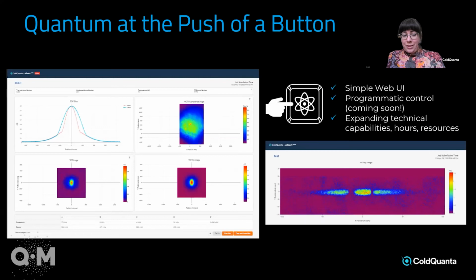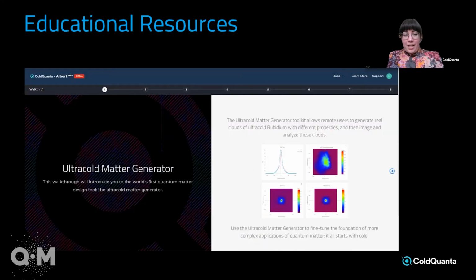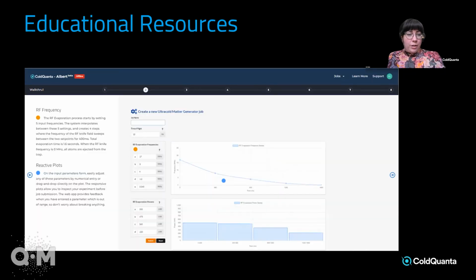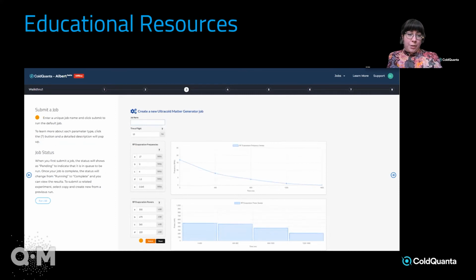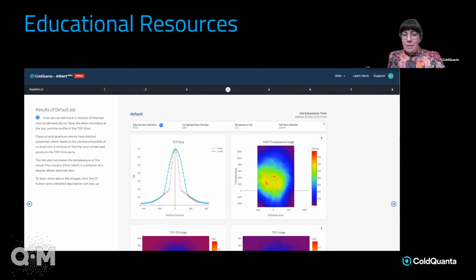Albert's super simple to use. I joke that it's quantum at the push of a button. I must admit that sometimes it can take up to 4 or 5 mouse clicks to create this Nobel Prize-worthy Bose-Einstein condensate. What you can actually do, how much of the hardware you can access, and what that hardware can do is going to be expanding over the coming months and quarters. We're also developing a suite of educational resources to help give our users a better idea of what they're doing when they're working with Albert, as well as a better picture of what Albert can do for them.